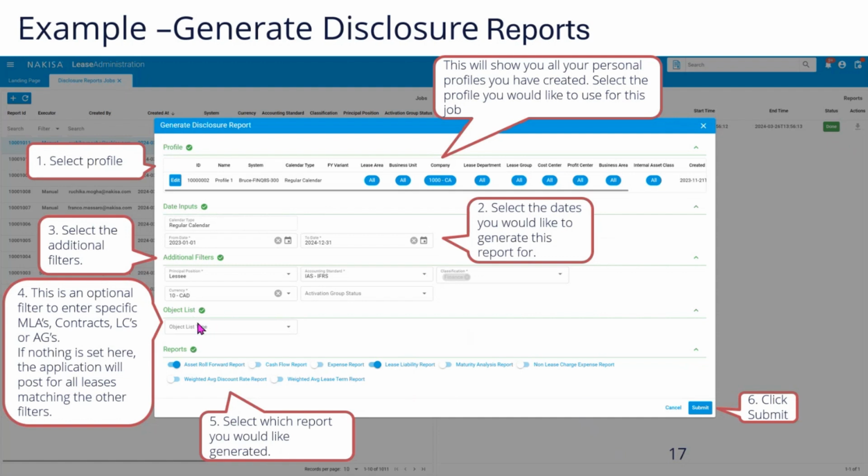If you would like to only run it for one specific object, maybe an MLA, a contract, a lease component, or an AG, you can simply click on the icon and a pop-up will appear here where you can enter it.